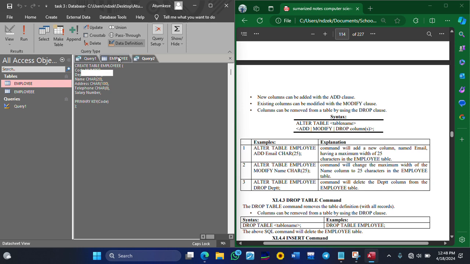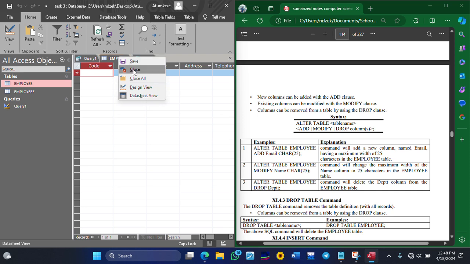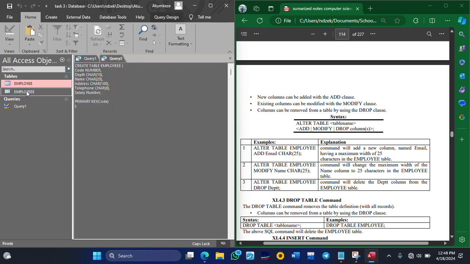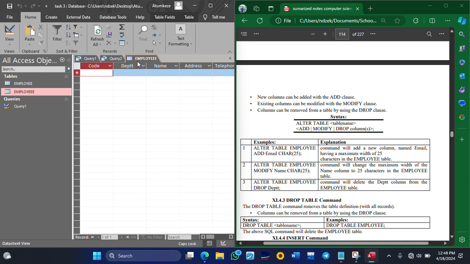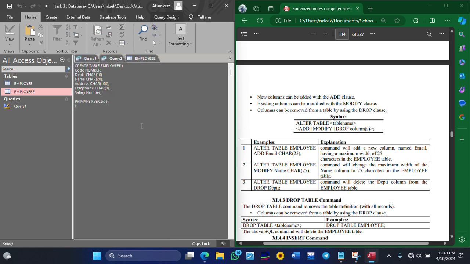Let me close this table with double E, and then I'll open the one with triple E. See, right? Perfect. Let us now use the alter command. The alter command, you can use it to add fields into a table or to change the data type.